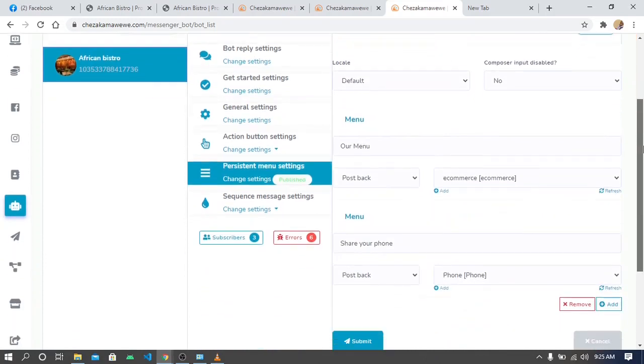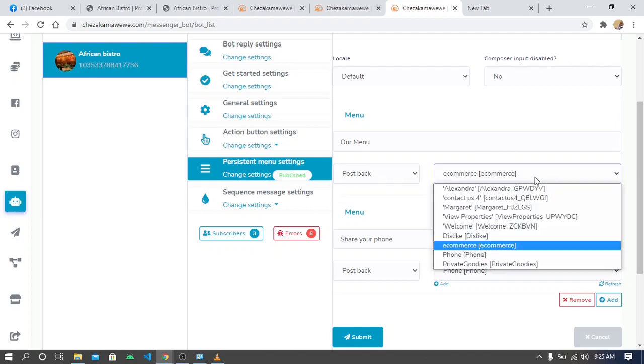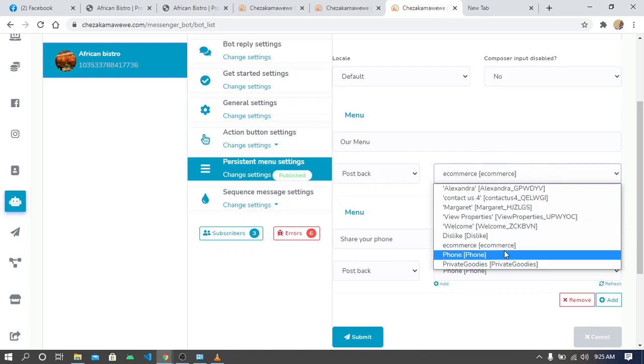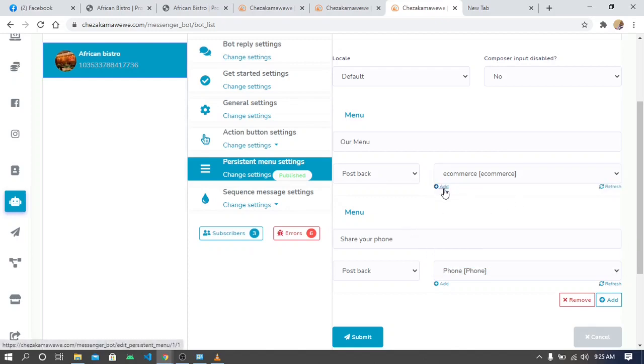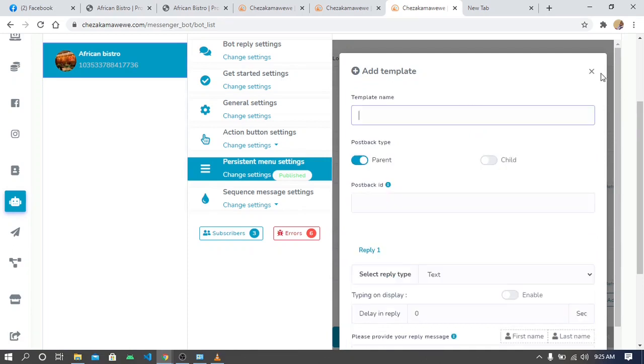So the same approach applies, but for this one you have just a postback and web URL, which will go to your website. And for this one, you have also configured an e-commerce bot that will reply to that. So you can add using this template, just like you added the earlier template, you'll be able to do the same here.